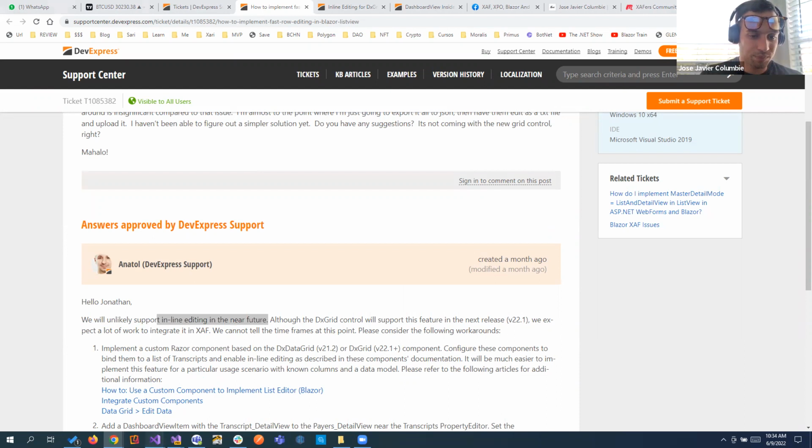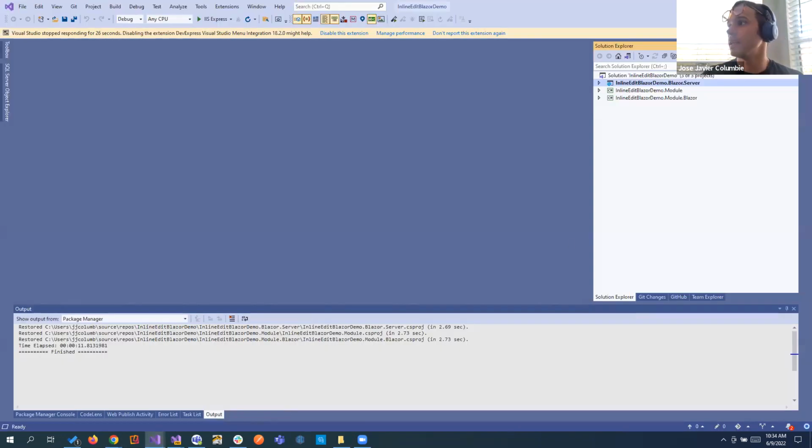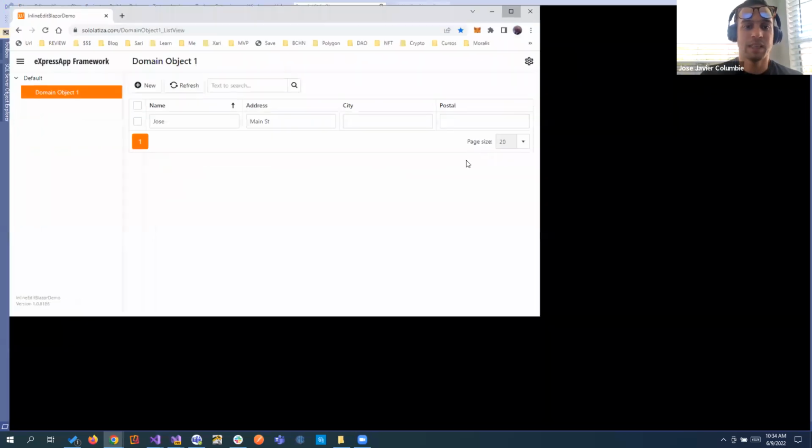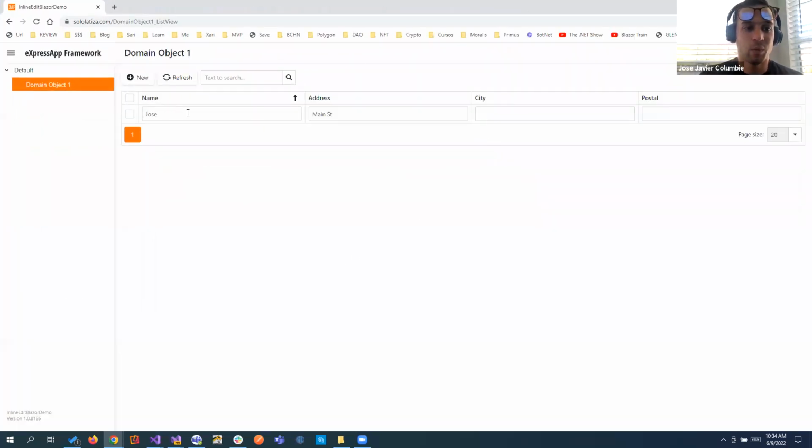So we have this inline edit solution here, and actually we can even see it in action. So basically here, as you see, we have the grid, and we can edit it right from here. So the address, name, the city, whatever. So this is something that is being widely used in XAF Win, in XAF Web. We have inline edit, we have batch edit, but we still don't have it in Blazor. So how can we go about that?